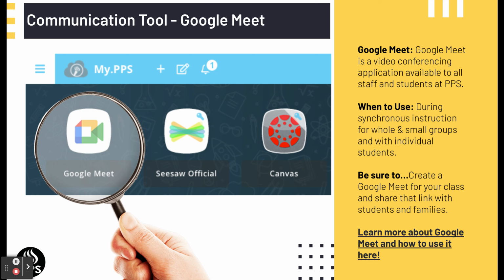Our primary communication tool will be Google Meet. Google Meet is a tool that will allow you to connect with all your students live. This is a tool that you might consider practicing in person, but do make sure that volumes are muted as the feedback can become overwhelming.